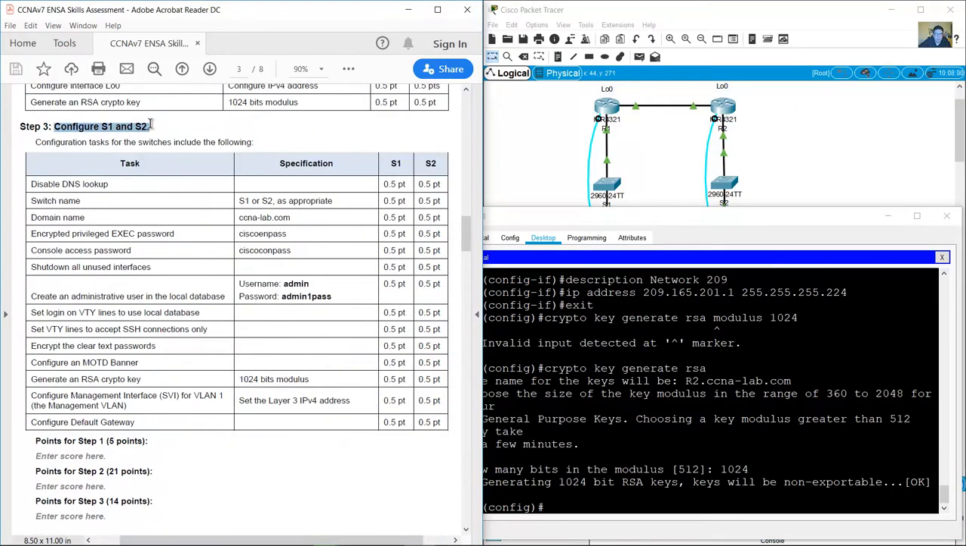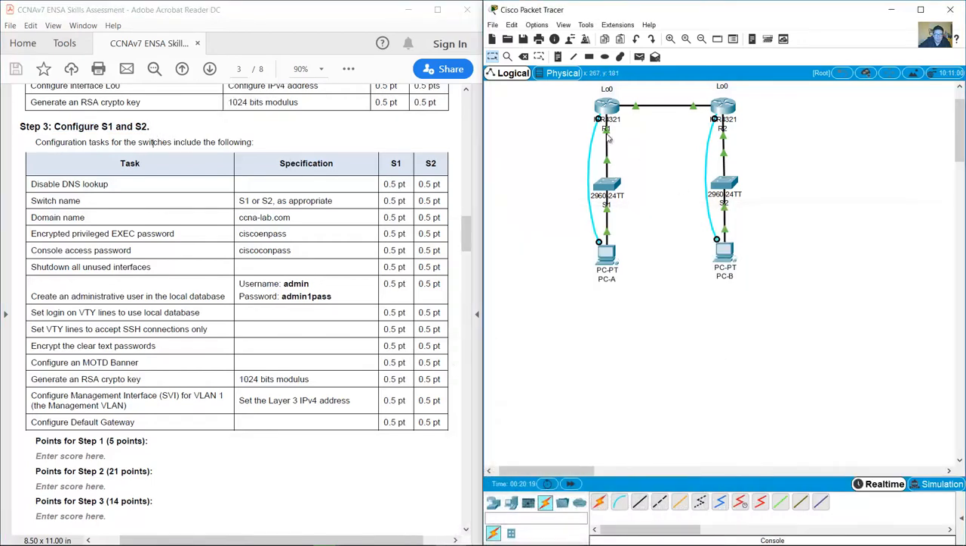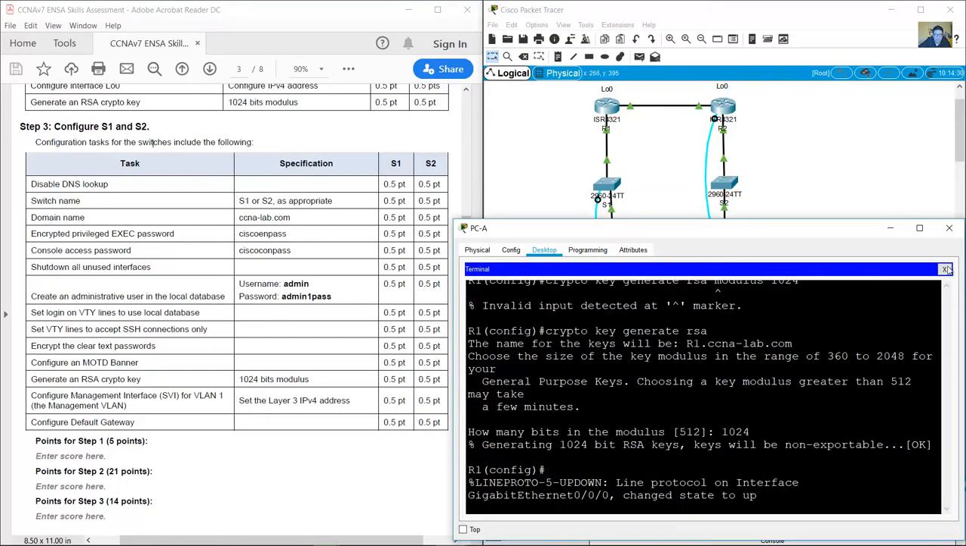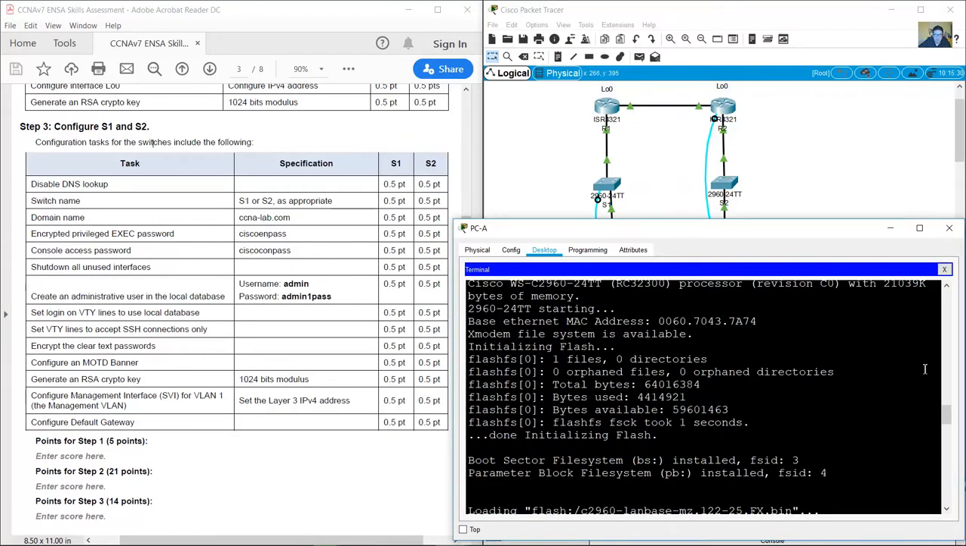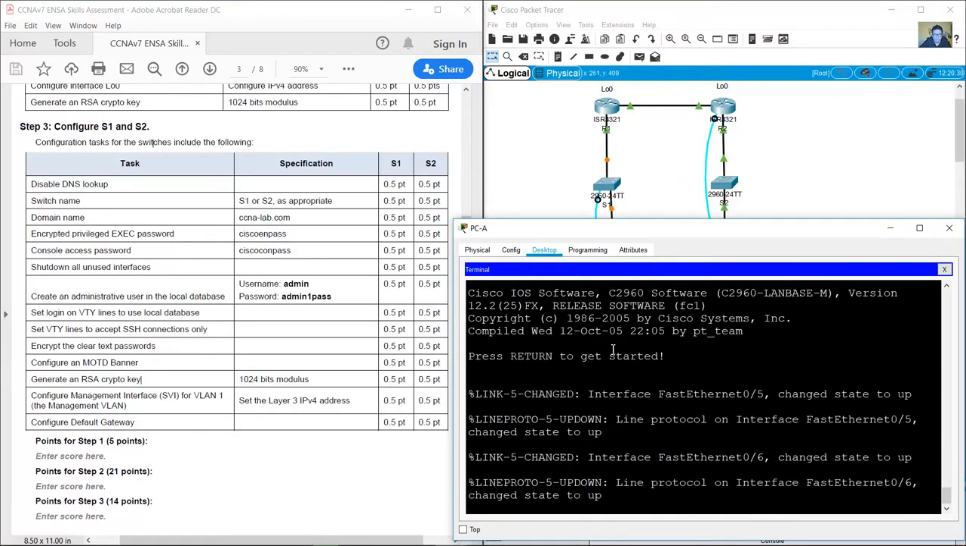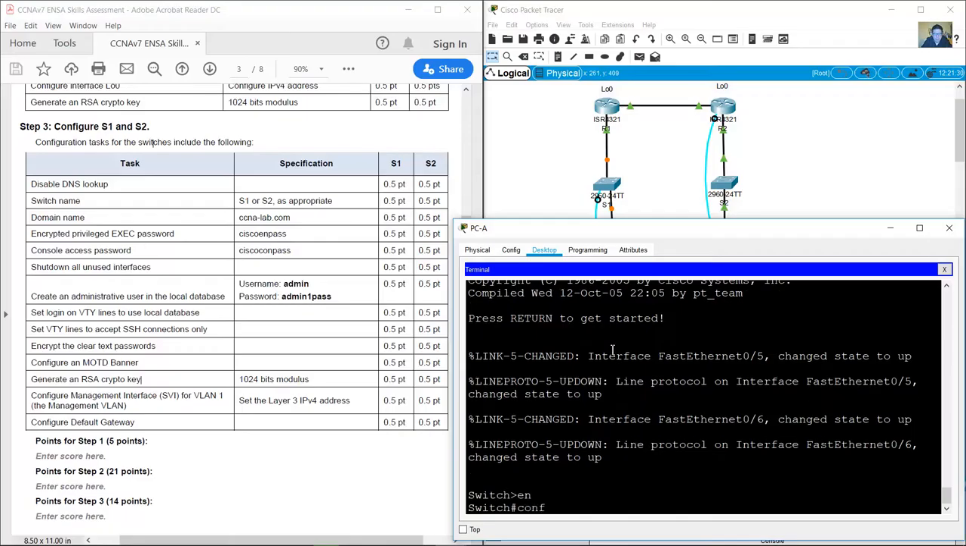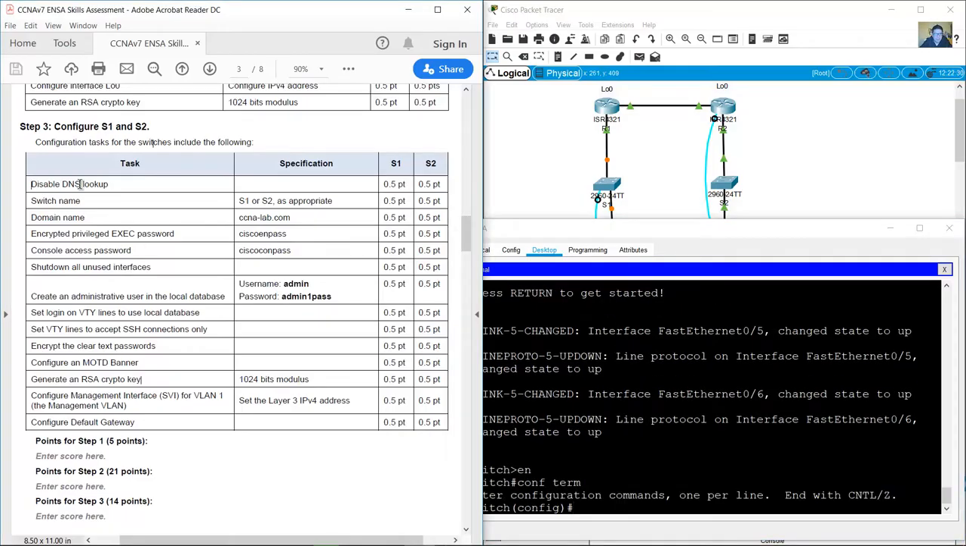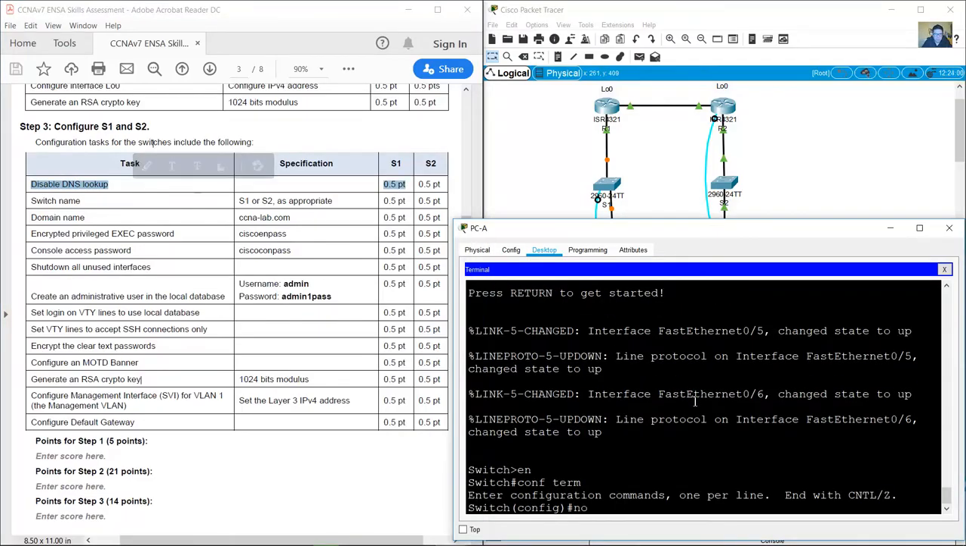Now configure S1 and S2. Connect the console of PCA to the console of S1. Close this, open again. Okay, enter, enable, configure terminal. Disable DNS lookup, no ip domain-lookup.